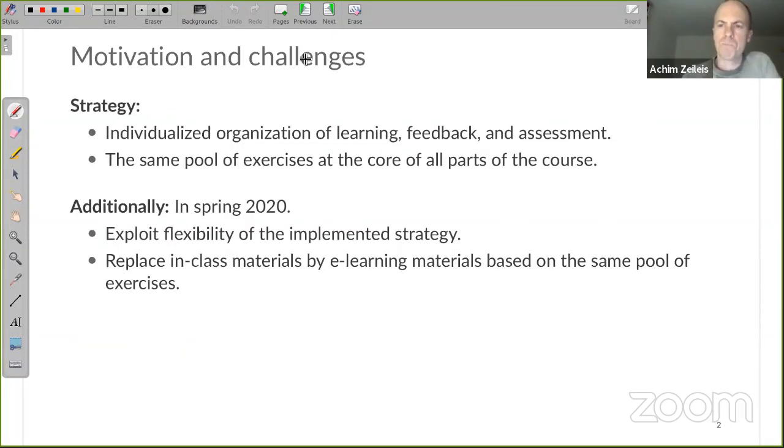So the goal that we set ourselves and that we gradually approached, I would say, or keep on approaching, is that in these big courses we want to offer an individualized organization of the whole learning, feedback, and assessment process, to be as flexible as possible, to react to students with different backgrounds coming into our classes, into different kinds of courses.